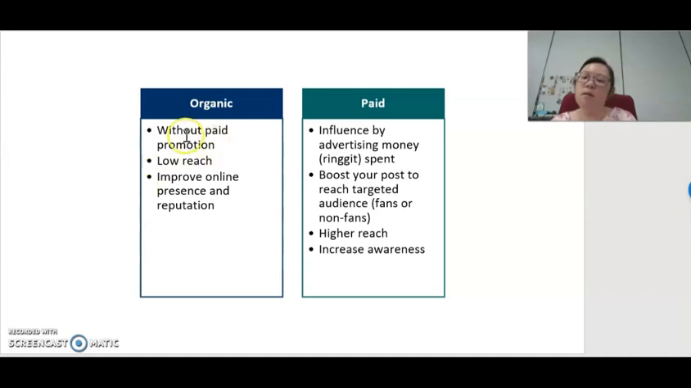So for organic, it is free, so you do not need to pay any kind of cost. However, you have a very low reach. You can reach much fewer people, but it is very important to help improve the online presence of your company and your service, and it will not really affect your reputation.